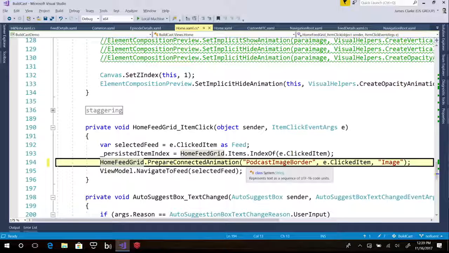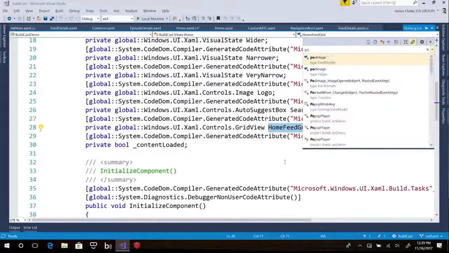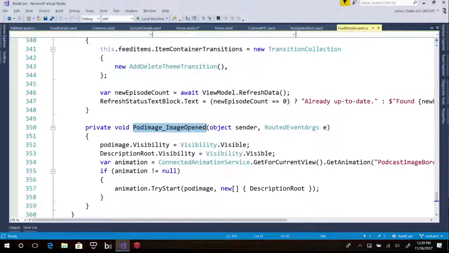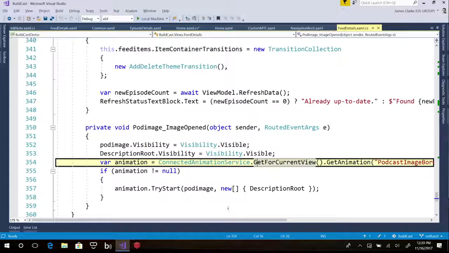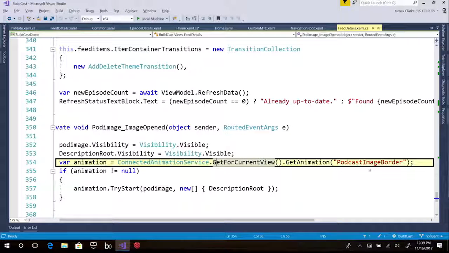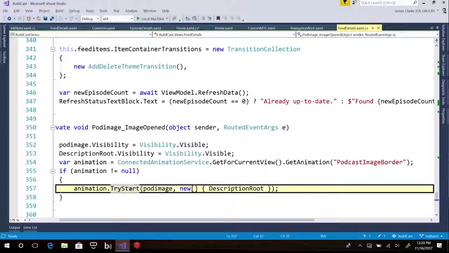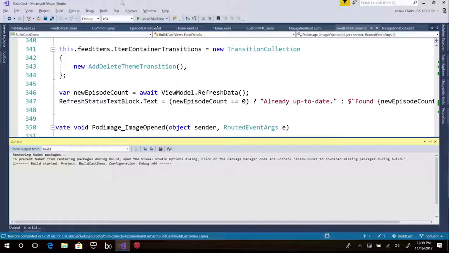Now what we need to do is jump over and look at the receiving side. If I navigate here to pod image opened, this is on the target page. This is actually on the feed details page. On that receiving page, when the image opens, so the image is there, it's decoded, it's loaded, it's ready, we can go and retrieve that animation we set up. It's the same name, podcast image border, that's the one we set up. And if we find something there, we call try start on it. So if we run this, it will work.